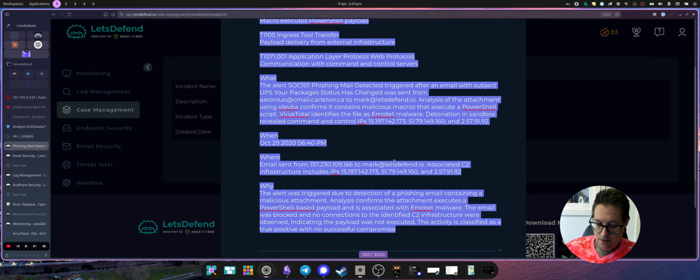Okay, tried to log it in the 4W style of what, when, where, and why. So we've got the alert SOC101 phishing email detected, triggered after an email from subject UPS, your package status has changed, was sent from Aaron Liu at the domain to Mark at LetsDefend. Analysis of the attachment using OLEVBA confirms it contains malicious macro that executes a PowerShell script. VirusTotal identifies the file as Emotet malware. Detonation in sandbox revealed command and control IPs, and we've got the 15 IP, the 51 IP, and the 2 IP that we found in Any.Run.